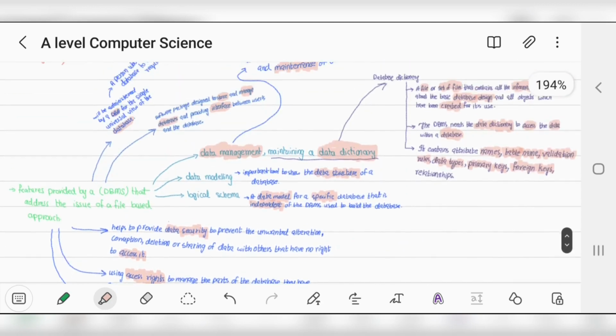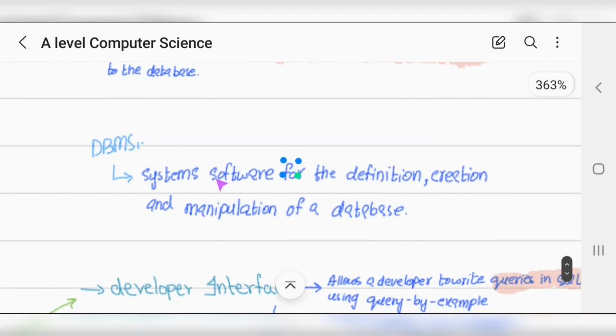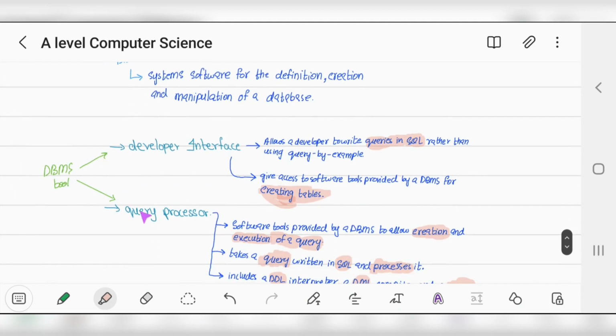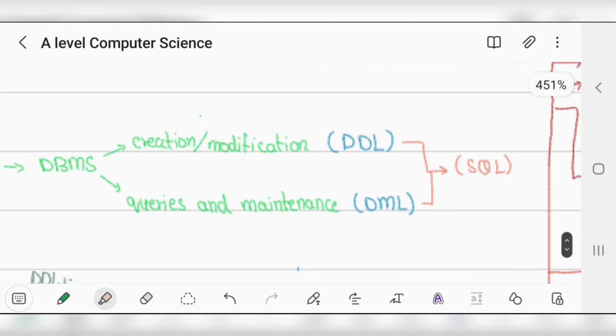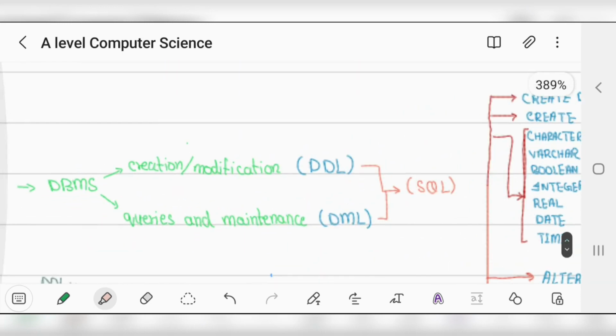Okay, so these are all the features, and this is the DBMS, the system software for the definition, creation, and manipulation of a database. So these are the DBMS's developer interface and query processor. Let's move on ahead. Now we will understand what DDL and DML are, which are found in the query processor. These two are part of SQL.